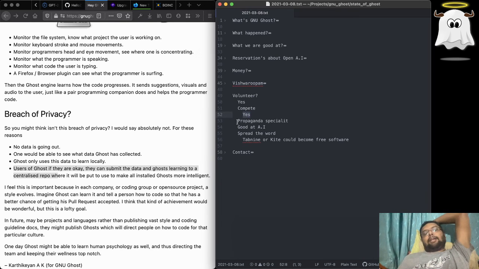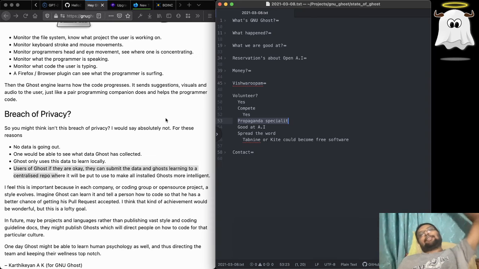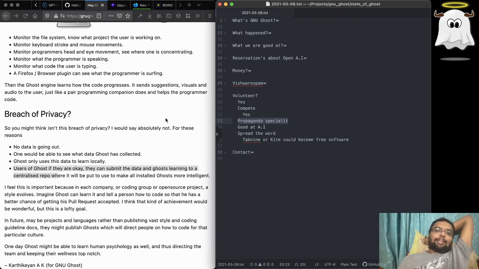And we just want a propaganda specialist. Look, I'm putting out all these videos, I'm managing the social network, and all that stuff, even doing parts of the design. We want propaganda specialists for GNU. If you can do that, I'll be very happy, right? And somebody good at AI can volunteer for GNU.